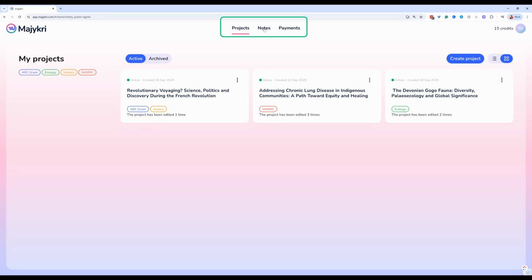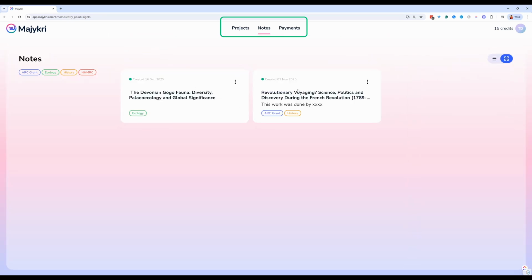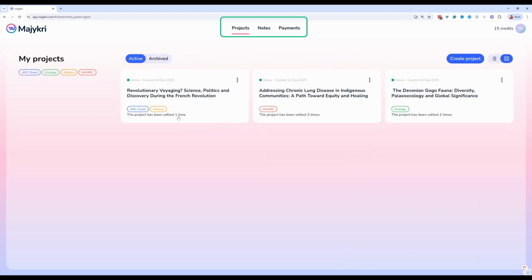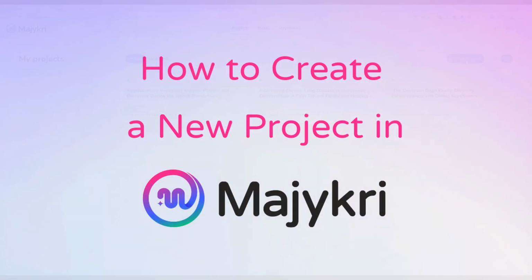The other thing you can do is go to the notes page to see any projects that have notes quite easily. And you can see here I've just put in a test note. You can also go and buy more credits to use Majykri. And Majykri is 1 credit, which gives you 3 goes at the 1 project. Now let's walk through and create a new project.